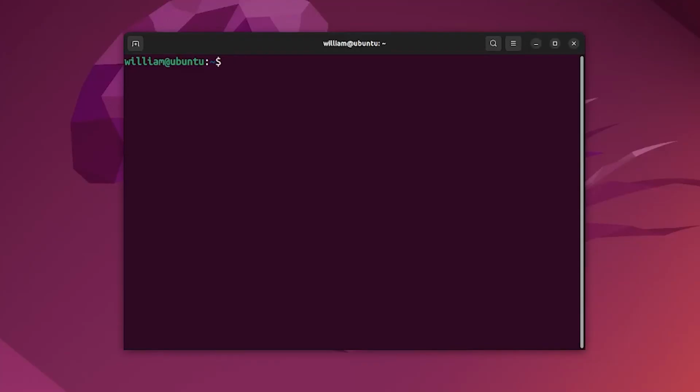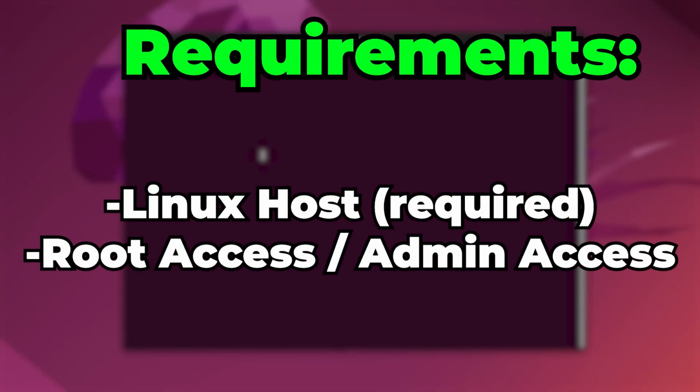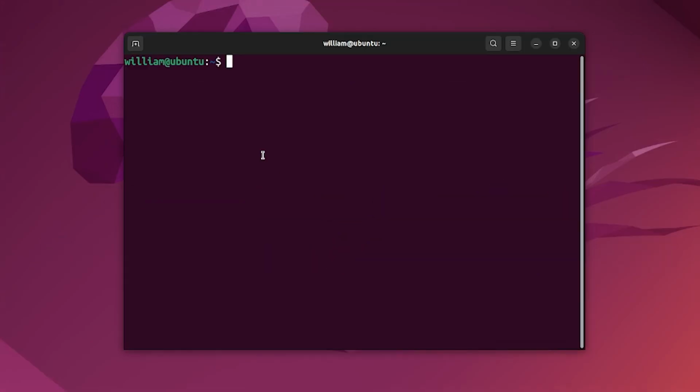In today's video, I'm going to show you guys how to install Apache 2 and overall how to run the Apache web server. Before we get started, I highly recommend that you have a Linux host to install and run Apache on. Apart from that, you just need administrator or root access to install Apache. Other than that, you can get started.